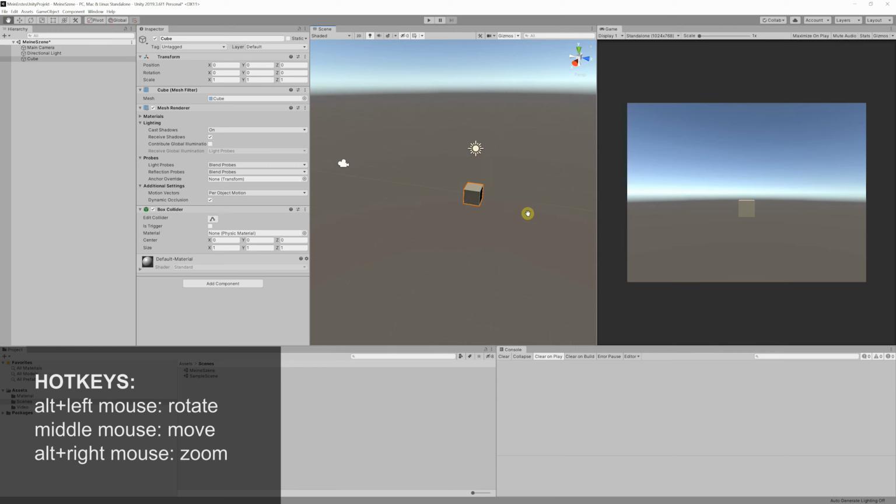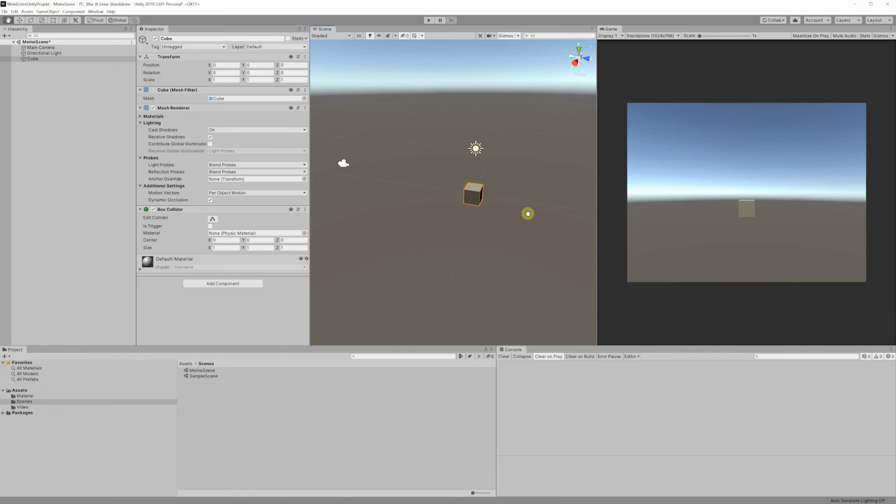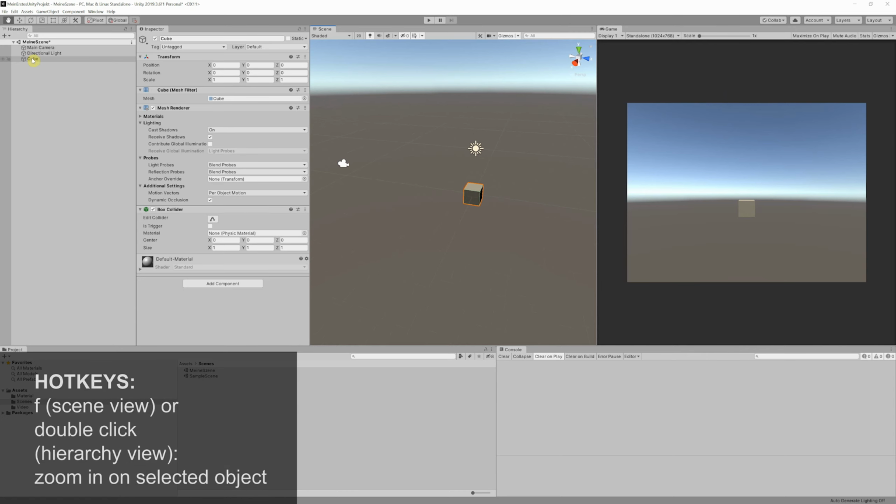It can happen that you get lost inside the scene view. So just a quick tip, if you double click on your object in the hierarchy view, you will zoom in automatically on your game object. And also, if you're inside the scene view, you can click F and you zoom in as well.